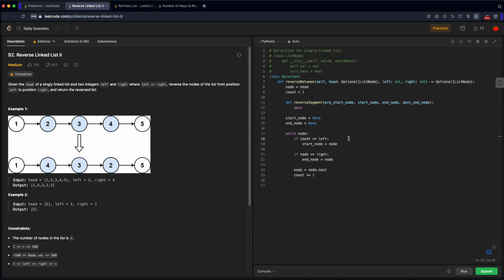Oh man. So to get the node that comes before this start node, when we go through this traversal, we'll actually have to keep track of the node that's before our count. So we'll need our previous node. So let's have a previous node here.